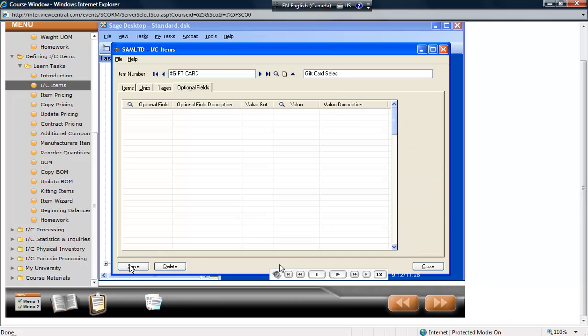The last page is where optional fields are defined for an item, assuming the Transaction Analysis and Optional Fields Creator module is installed. Optional field values can be entered for any optional fields activated for the items function. Optional fields will be discussed in Session 7.